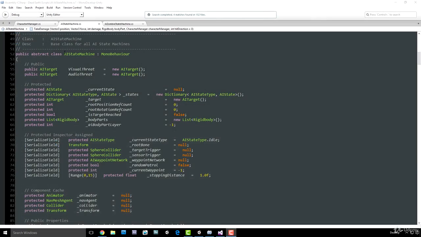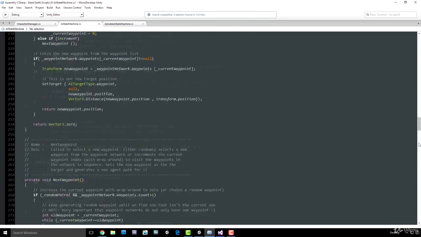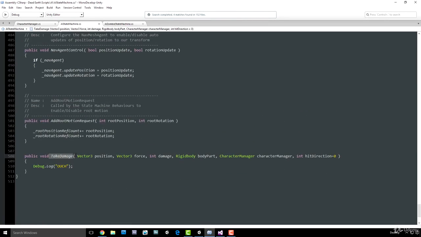So here I am in my AI State Machine class and I'm going to scroll to the very bottom of the script where we have that take damage function that at the moment just outputs ouch. Well, let's get rid of that ouch line to begin with. And also there's something I forgot to do earlier on when I created this function. I really want to make this virtual so that it can be overridden in derived classes. You see, it's actually in the derived classes where most of the work is going to take place. For example, one of the main things the take damage function is going to need to do in the case of a zombie is take this damage amount and subtract it from the zombie's health. But of course, the base class AI State Machine has no concept of health. Health is a property of the AI Zombie State Machine class.